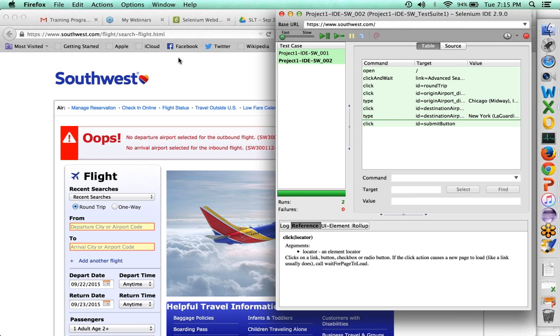Okay, let us see if we can identify one more test case, very simple one out here, and try and implement that out here. How do we do it? Using either xPath or CSS.